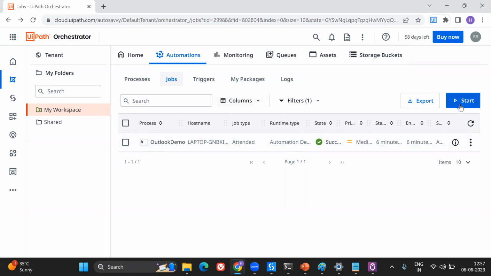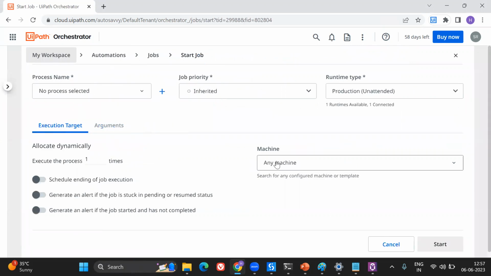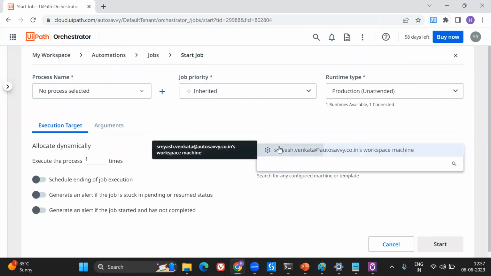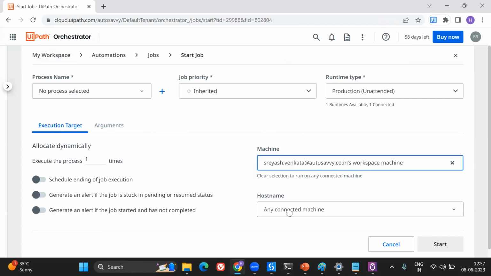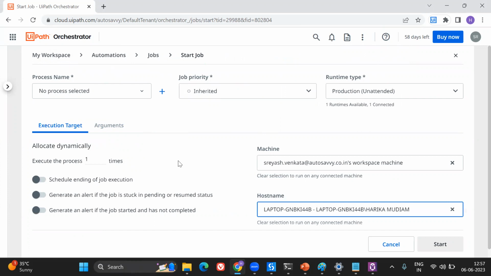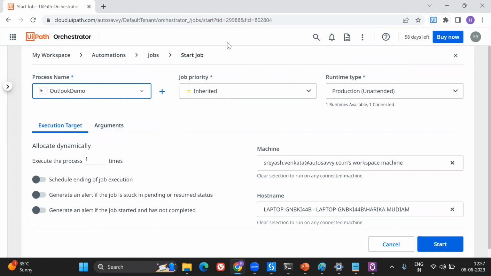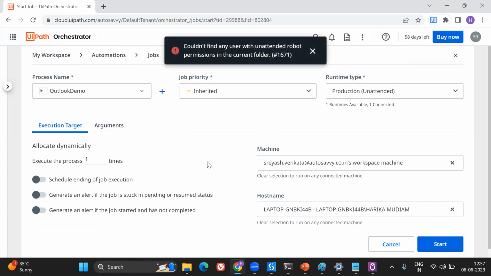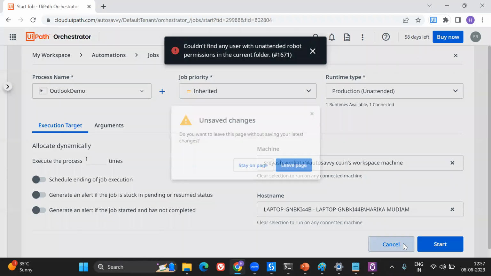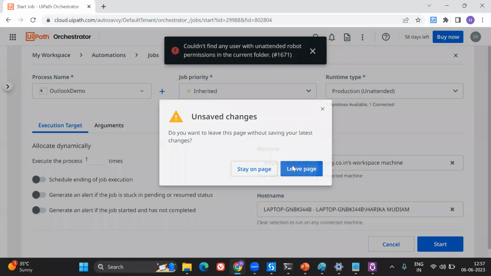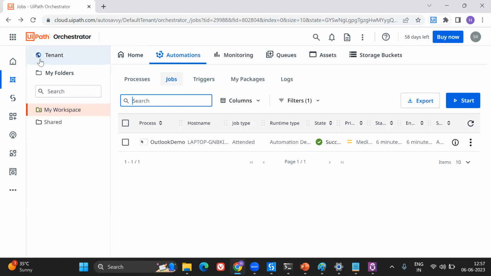So now I will go ahead and do it manually. Let's say I want to run it on this workspace and on this machine, and this is the process I wanted to take. Now if you do this manually in unattended mode, what happens? It says: Cannot find any user with unattended robot permissions in the current folder. So the same thing I can get done by allocating the license.